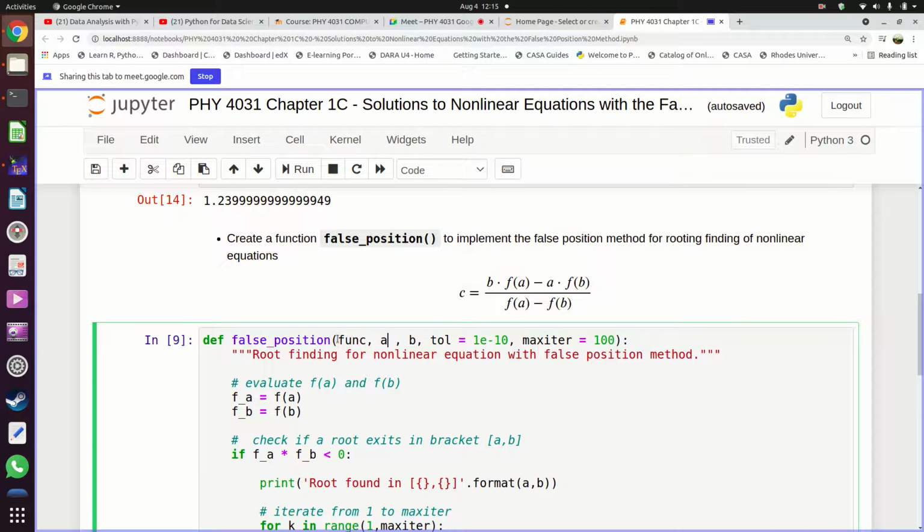Then the next thing we're also going to need is a, the lower boundary of the interval. Then you're also going to need the upper boundary of the interval. Then here, this is for the tolerance. So I've set the tolerance where we would want to stop.